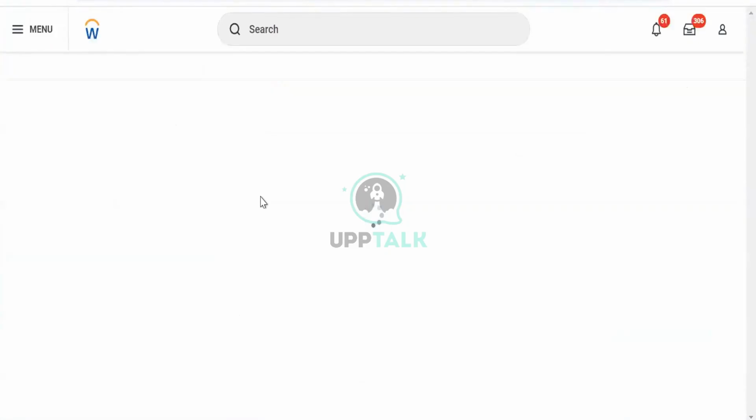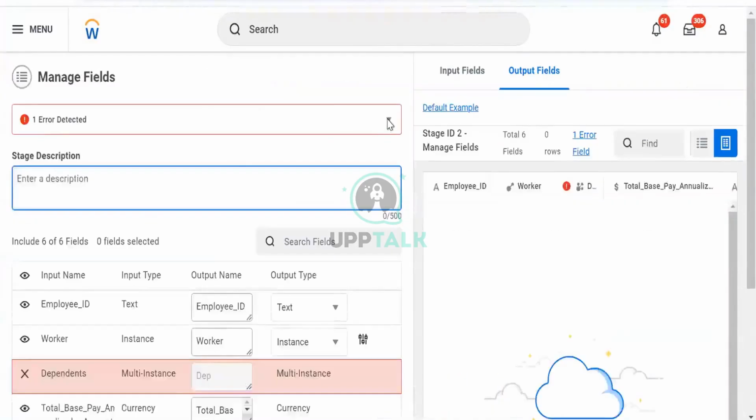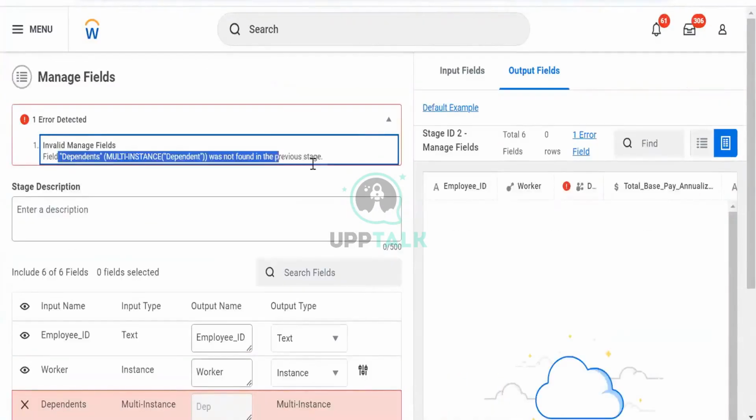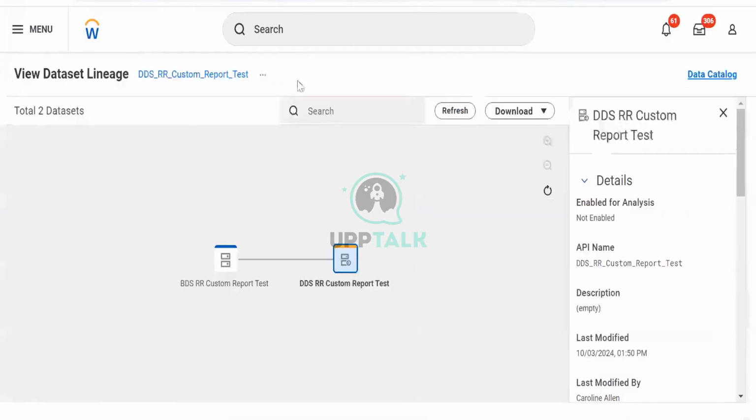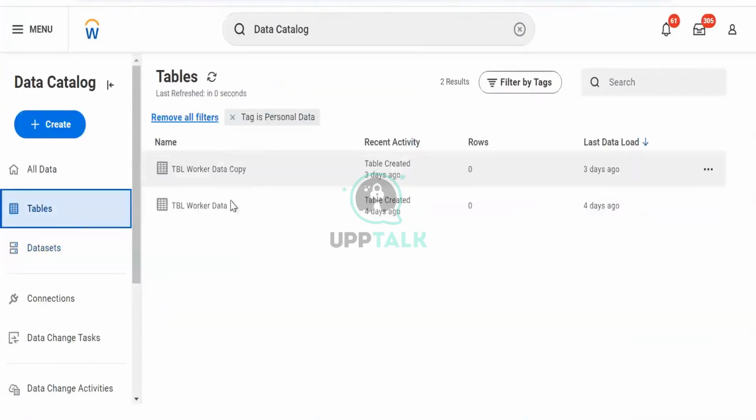What should I modify it to? See, you got an error now here. The error is this one. If I go to this stage and edit, I'll be able to see the error detected: final dependent was not found in the previous stage. But the same thing won't happen for a table. Yes, the same thing won't happen for a table.